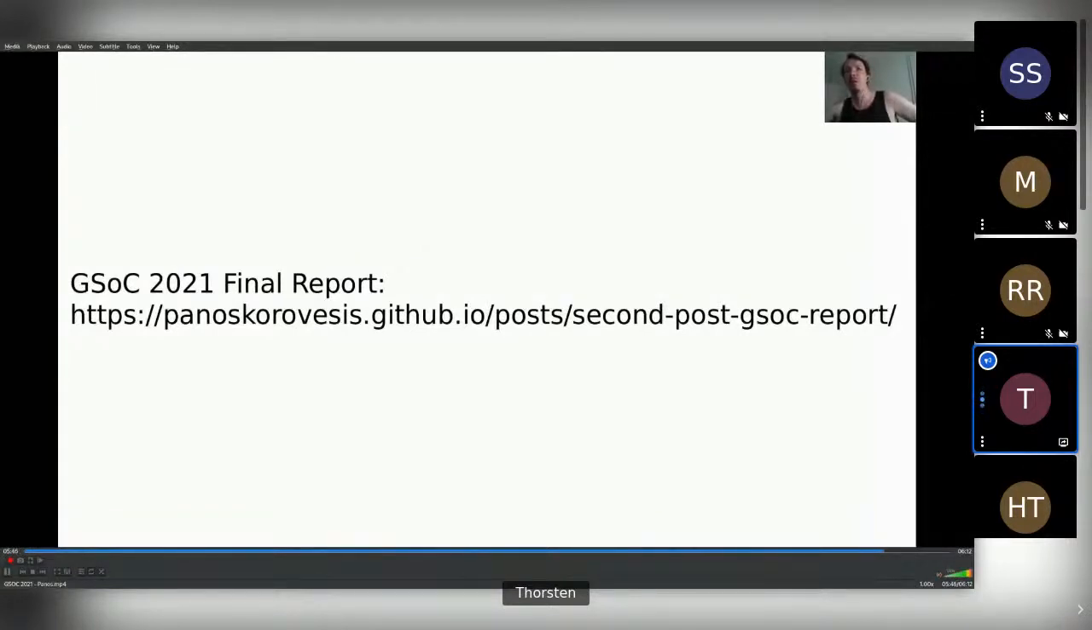If you're interested in more details about the work, this is Panos's final report for the GSOC project on this URL, and he goes much into the details there.